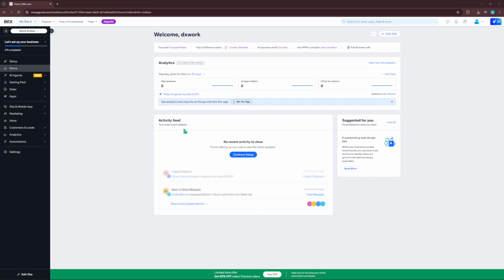Start by opening your Wix dashboard for the specific site you want to edit. This is the main control center for your site, where you handle content, apps, and settings. Make sure you're on the correct site if you manage more than one, and confirm you're signed in with the right account. From the dashboard, look to the left-hand sidebar.